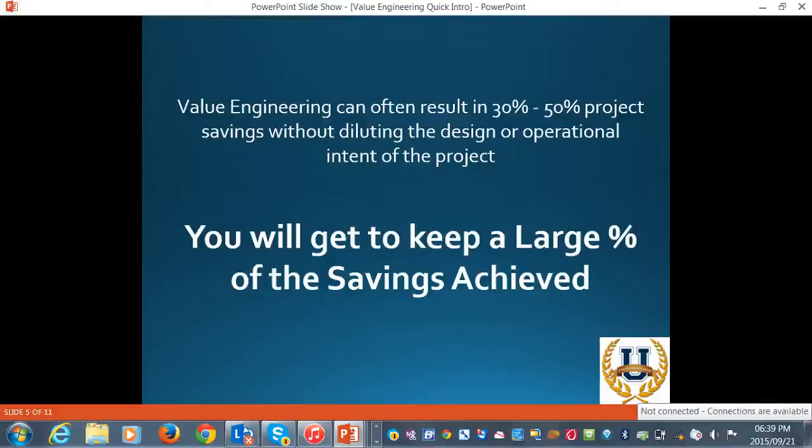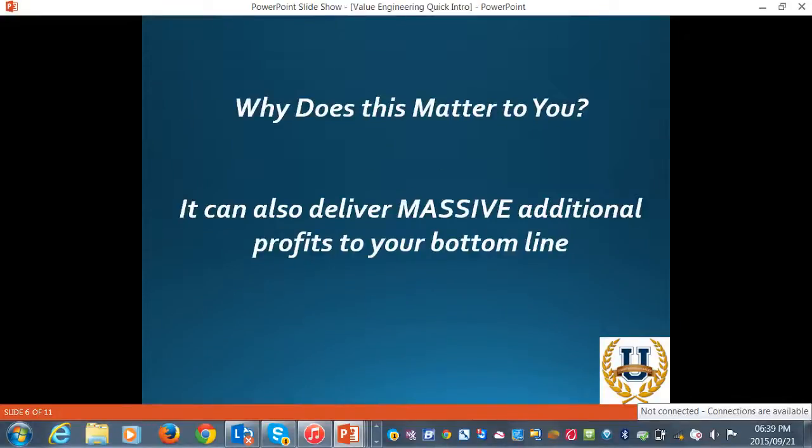And the great thing is, you will get to keep a large percentage of the savings achieved. This is a win-win scenario. This is where you get to use your expertise to benefit everyone involved. So why does it matter to you? Well, as I've just mentioned, you can also deliver massive additional profits to your bottom line.